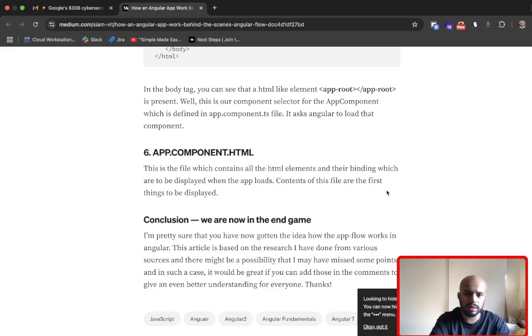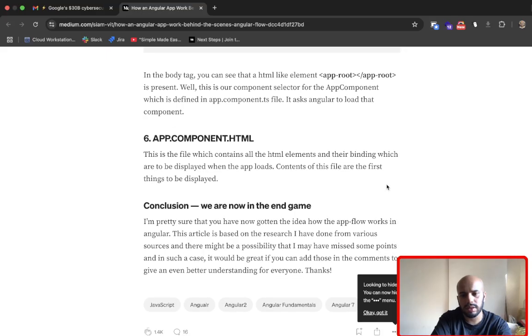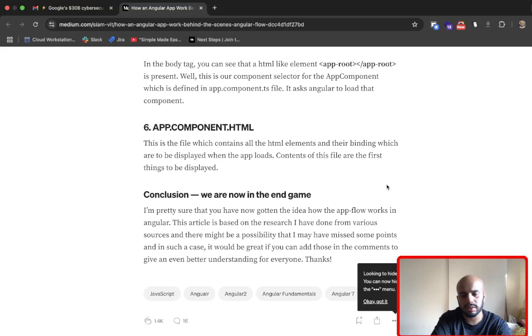I hope that now you have got the idea of how the app flow works in Angular. This article is based on research done from various sources, and it might be possible that I have missed some points. It will be great if you add these in the comments in the description below.